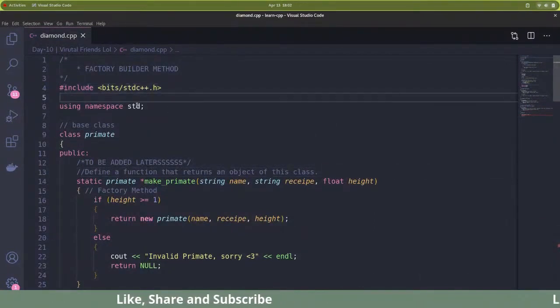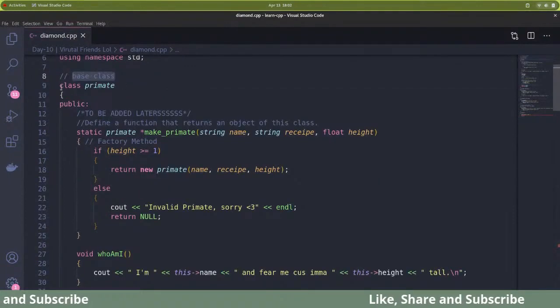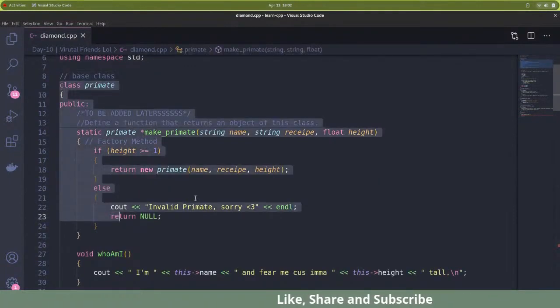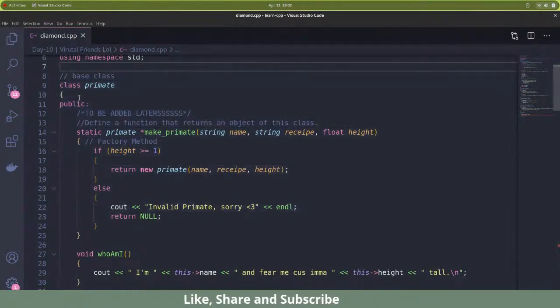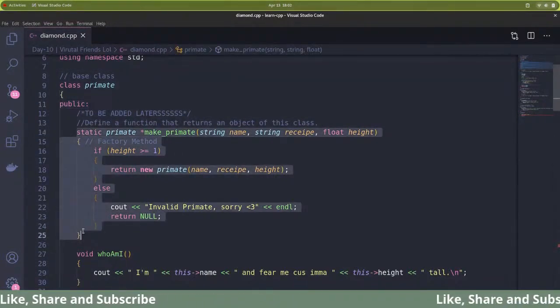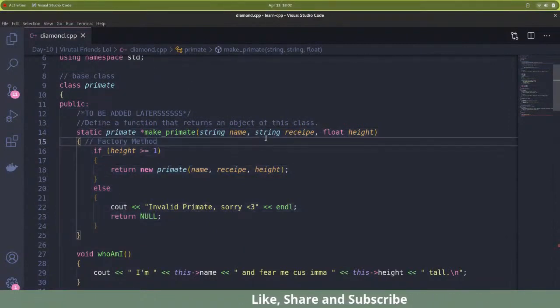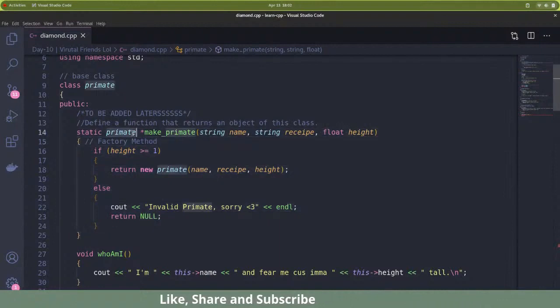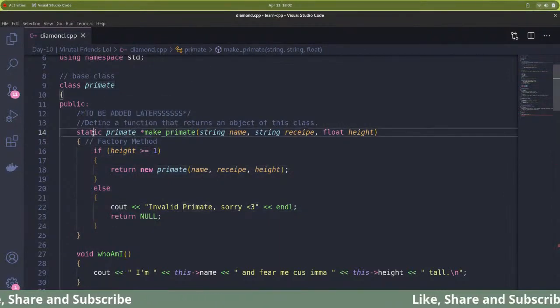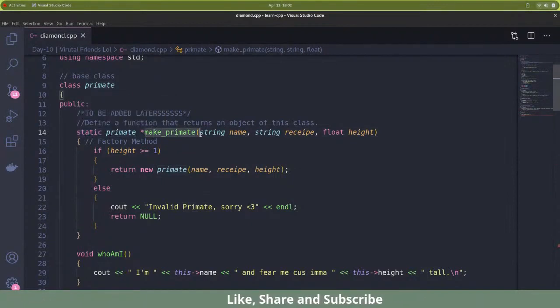Let me give you a quick overview of what had happened. Simple inputs, namespace, and then we declared a base class primate. This class had a public section where we declared a static function. Now I hope static function was clear to everyone. This makes sure that this function can be used without creating an object of the class. That is what static does. It allows you to invoke this function makePrimate even before making an object of the class.